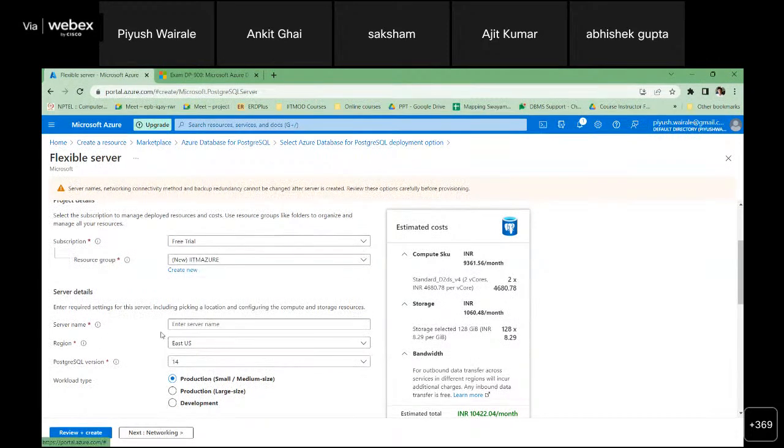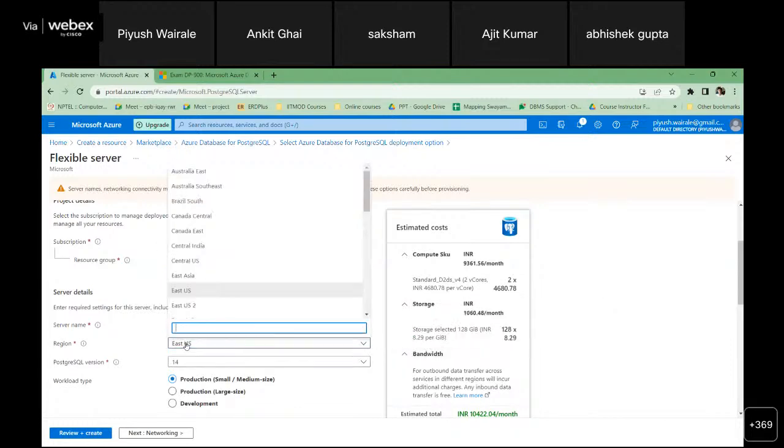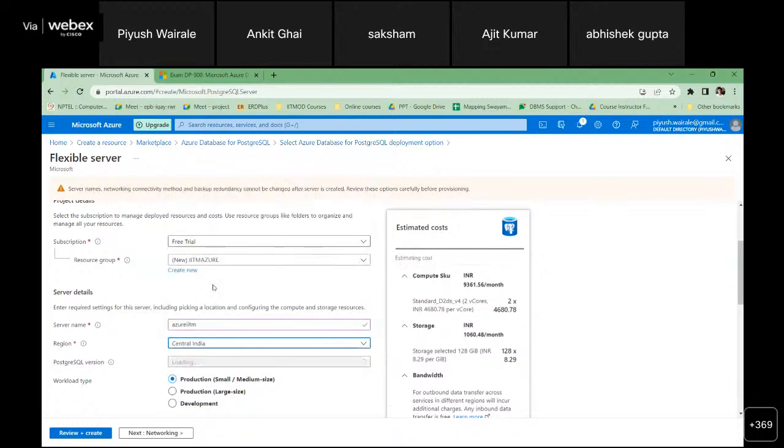Then you have to enter your server name. That must be unique, so I can give any name. Say, Azure IITM. Okay, the name is available, right? Azure IITM name is available. I will select the region, Central India.